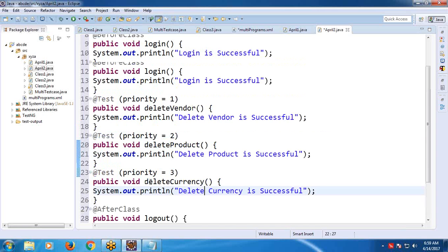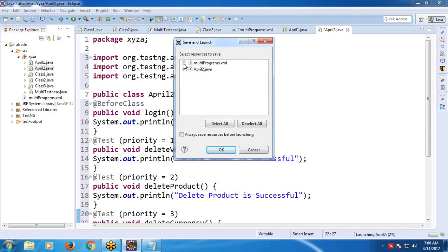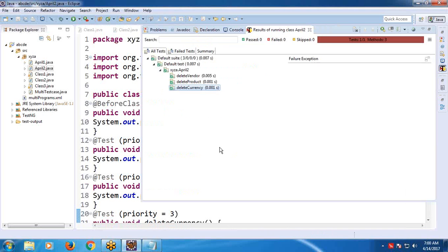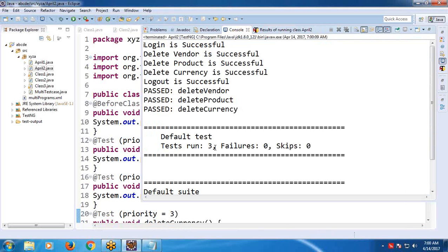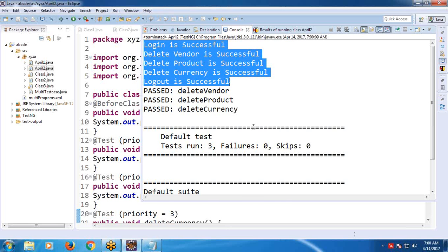Now observe. I want to run this second one. Run the program, just class 2. Okay. Observe, Vijay. Passed: delete vendor, delete product, delete currency. Flow of the execution: login, delete vendor, product, currency, log out.